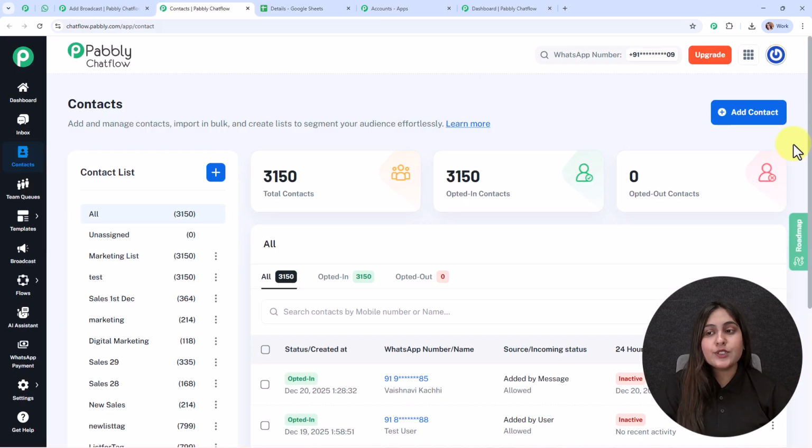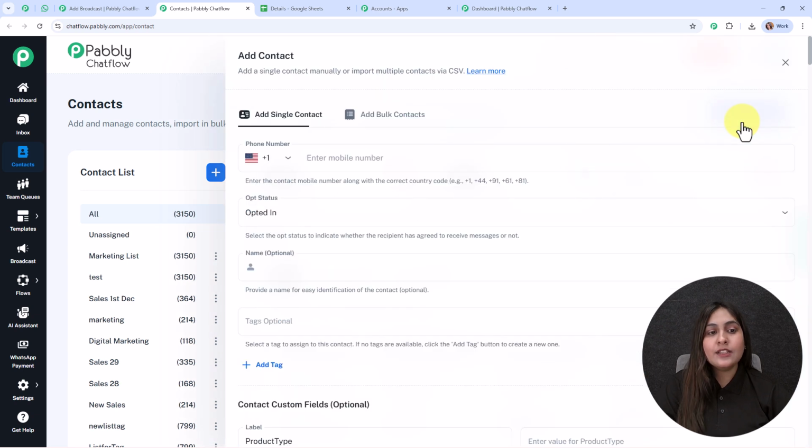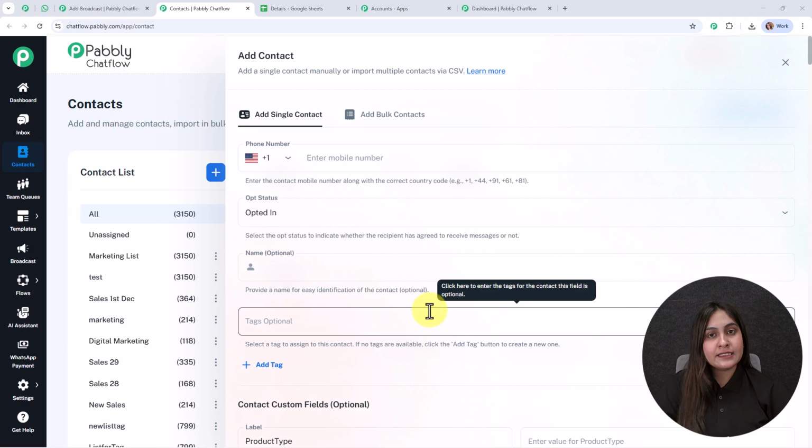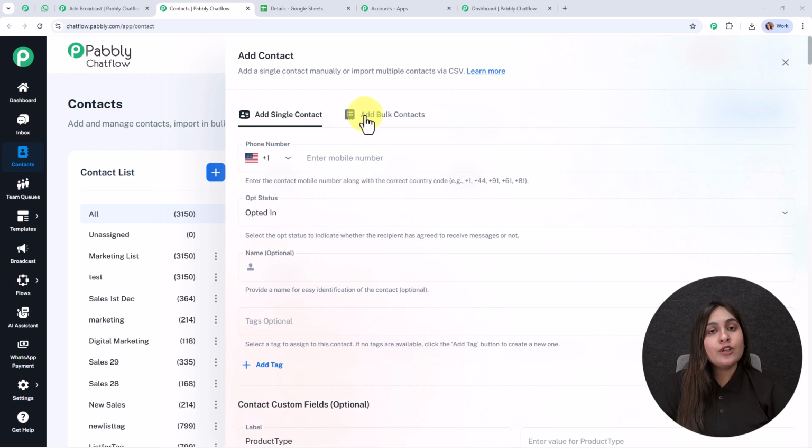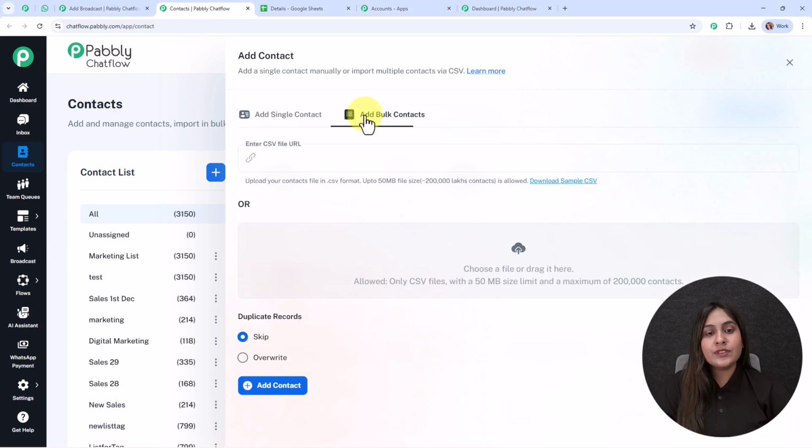And for that, we are going to click on this add contact button, and here you can see two options. One is add single contact and the other one is add bulk contact. So if you want to add a single contact, then you can do it by adding the details over here, or else if you want to add bulk contacts, then you need to click on this option, and here you need to upload a CSV file of the customer data.